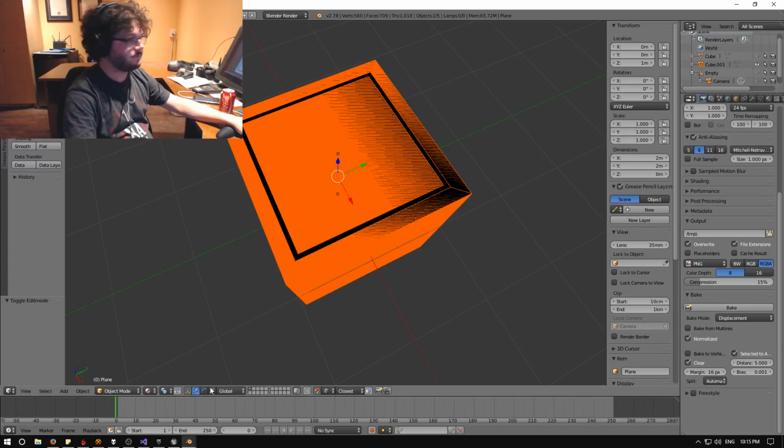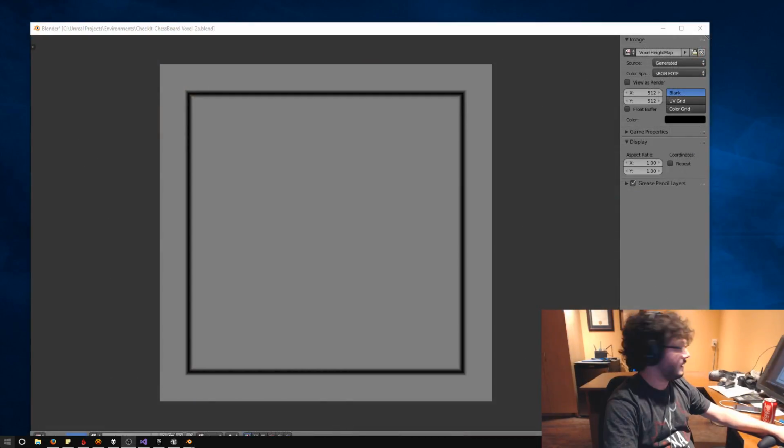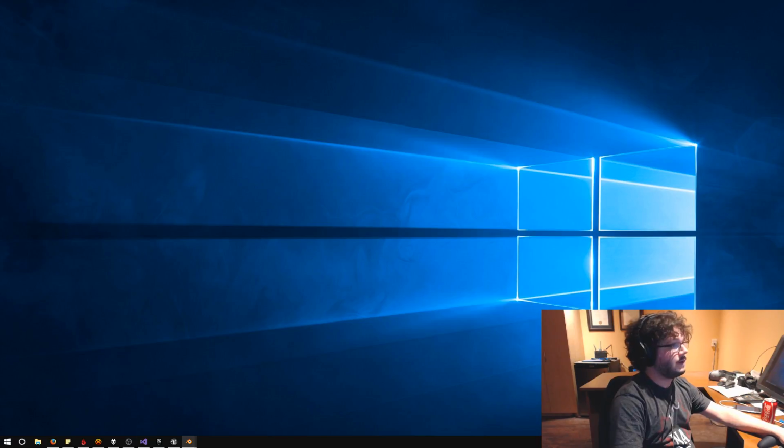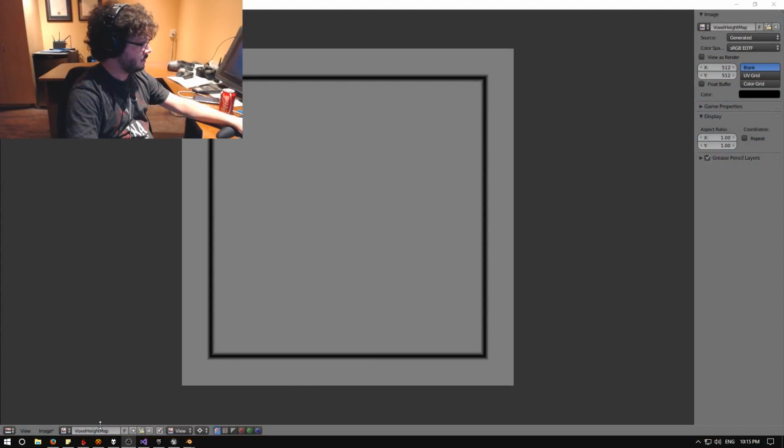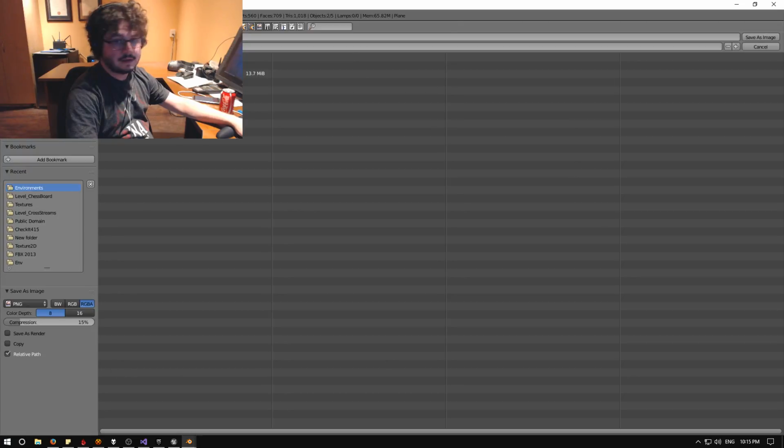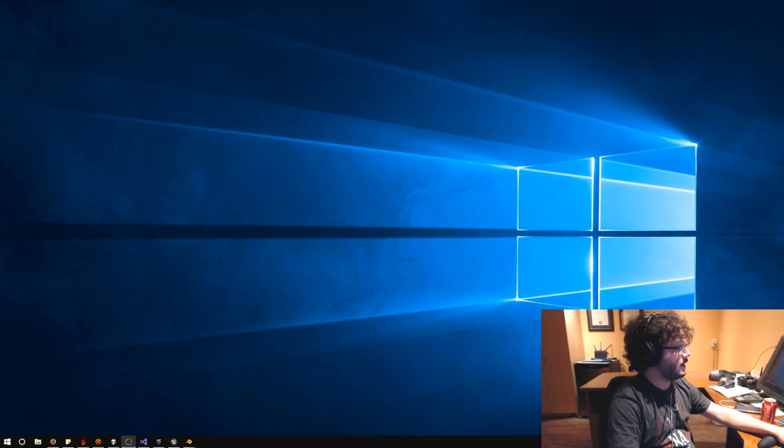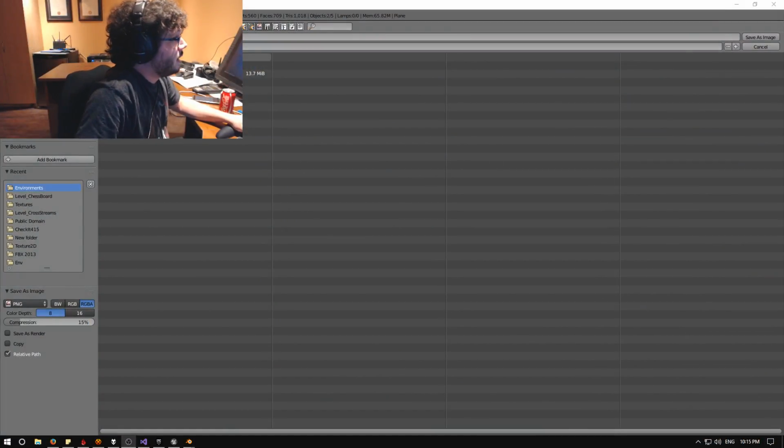Should be good. Okay. So now what we need is to save the file here. If we then do image, save as image, you can find a good place to put it. Actually, it already found a place there. Voxel height map, 01A.